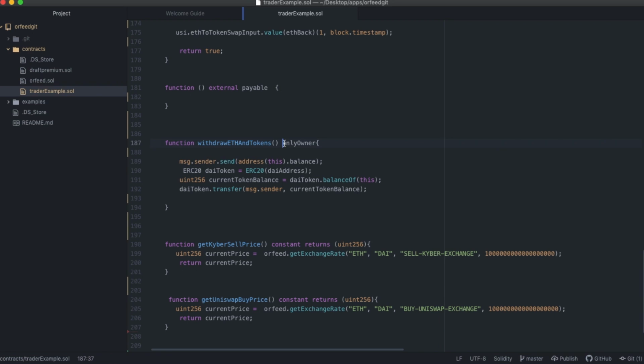amount of money. And then the onlyOwner portion up here just means that only the person who created this contract can actually interface with this function. Otherwise, anybody could just come and withdraw all the tokens. We call these modifiers. So this just sets permission for who can do that.